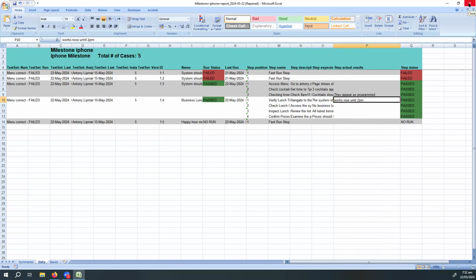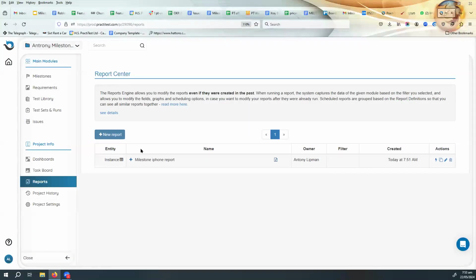So you've got your milestone report here, even though it's not called a milestone report, because it's been created from the milestone. We could have the milestone test set field appearing there and it would show you and confirm everything is running according to that milestone as well.